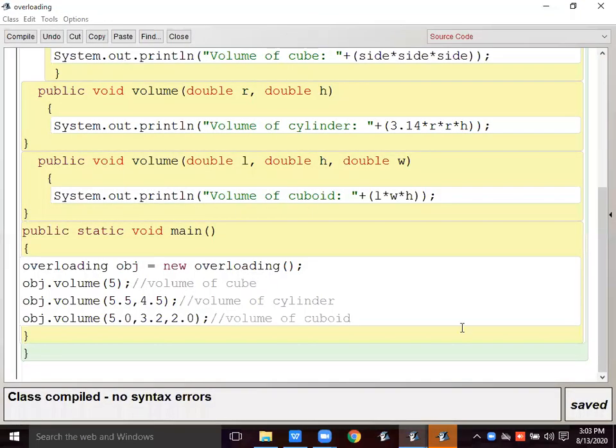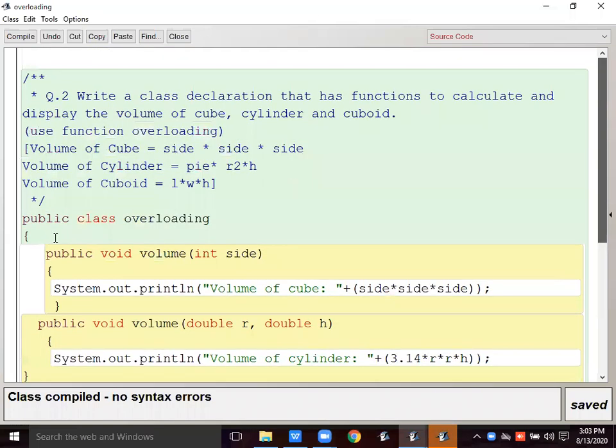Now see, again I'm repeating what is function overloading. Function overloading means when all the methods in the program have the same name but with a different parameter list. So it is function overloading. Here we are doing volume. We are overloading the method as volume. So all the method names, instead of main, we will keep as volume only.